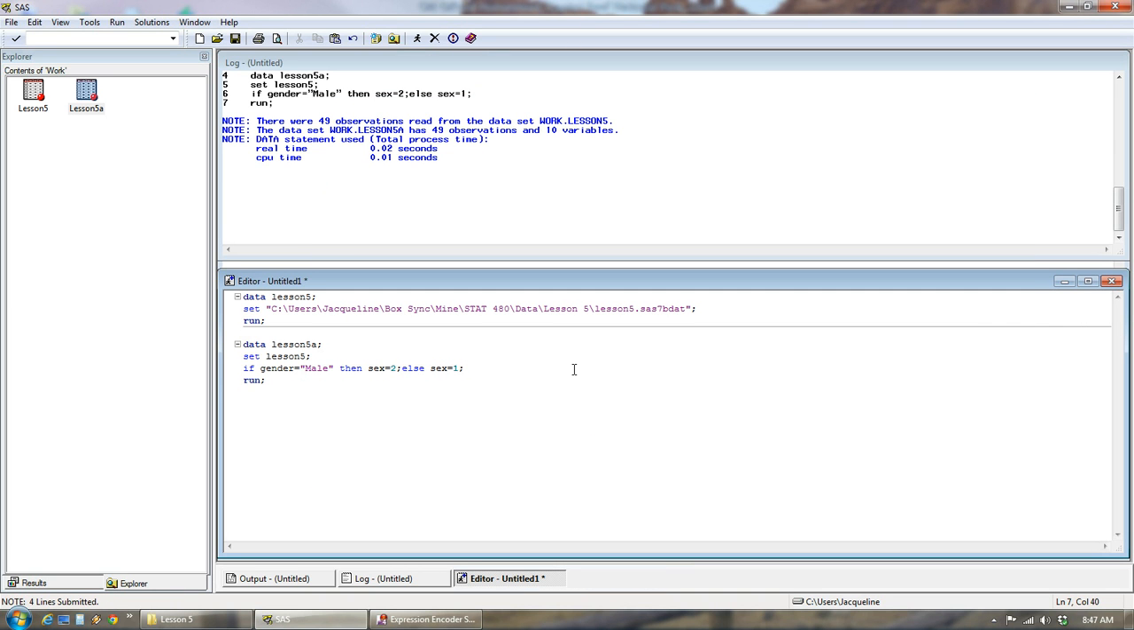So let's try a new way to do this. I'm going to start a new data step, and again, I'm just doing this for the purposes of example. You could also do all of these in the same data step, except that if you're coding into the same final variable, sex, you would need to be sure that you were recreating that variable each time. So let's try something a little more specific. So if gender equals male, then sex equals 2. Else, this is where our else if comes into play, gender equals female, then sex equals 1.